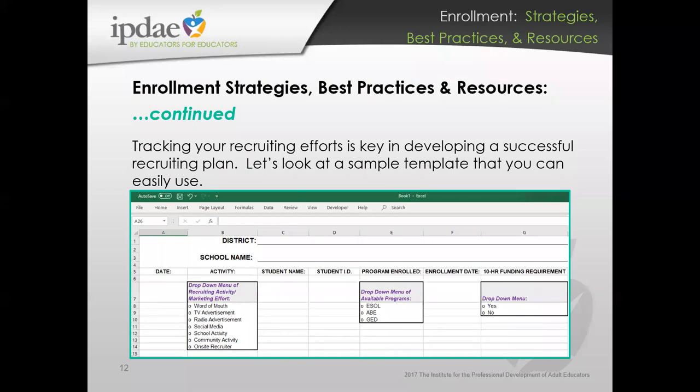Now notice that in the last column to the right, you can document whether or not the student has reached the minimum 10 hours of direct instruction for funding purposes. Remember, if a student is present less than 10 hours, you will not receive any funding for that student. Recruiting students is not enough. You need to retain them and get them to successfully complete your program.